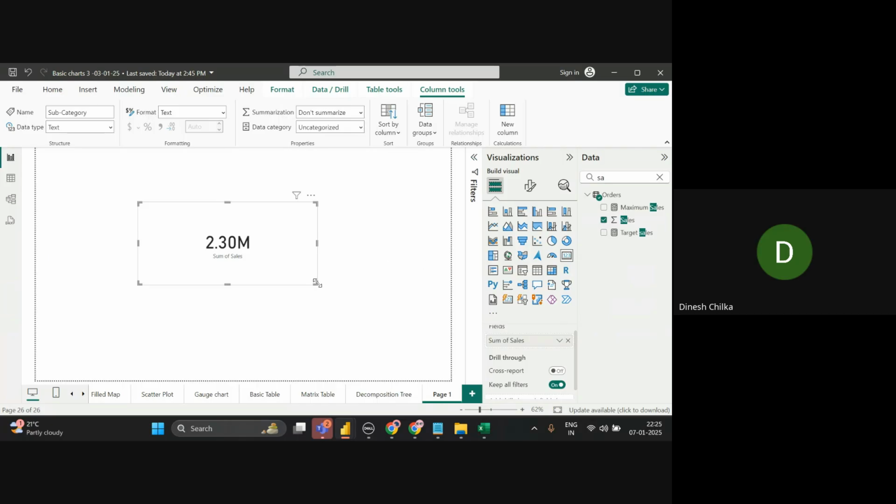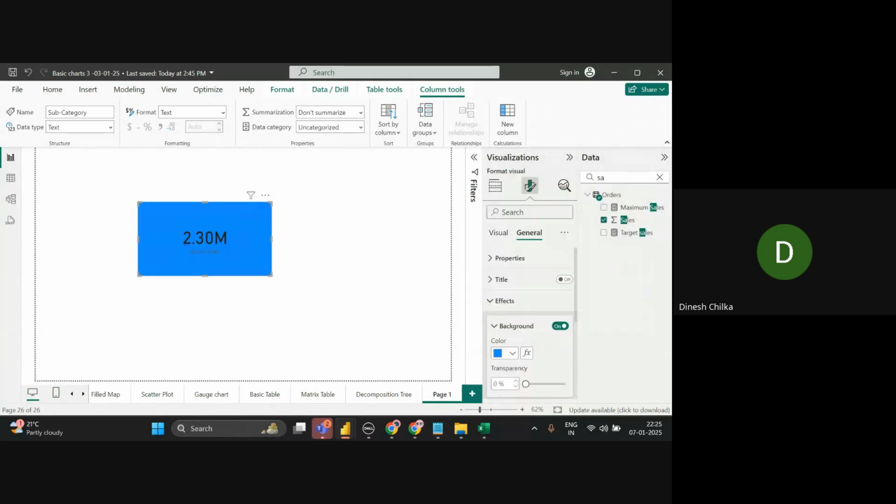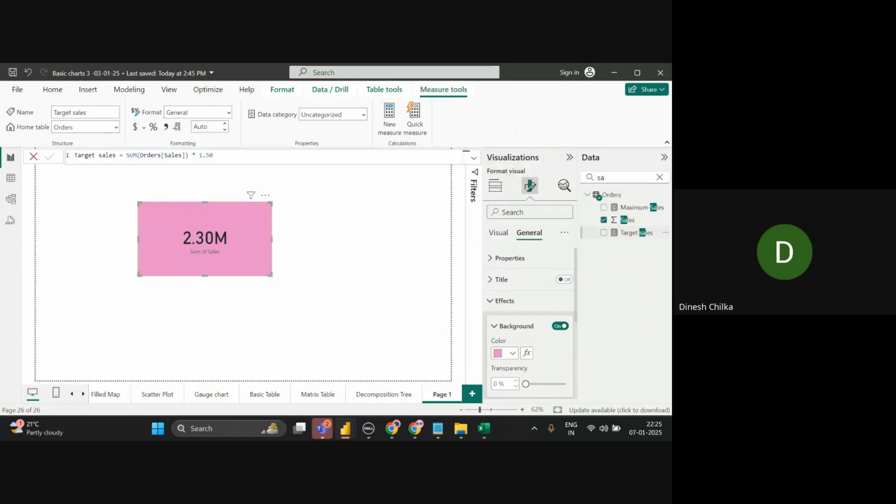Again, this is a very simple text card. Now, what are the other options we have in the formatting? In the callout, you can choose all the options we have. The category label also, you can use different colors and different labels. We have effects. In the effect, the background color we have is white. If you want to change the background color of the card, simply go and change the color. If you have different colors, you can choose a color and use it as a background color.